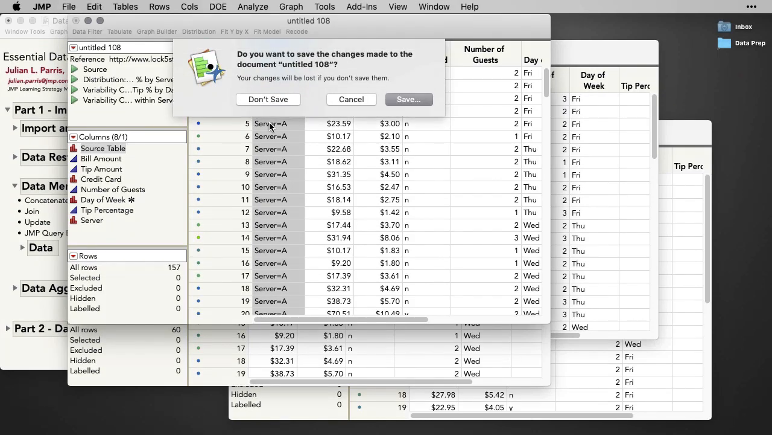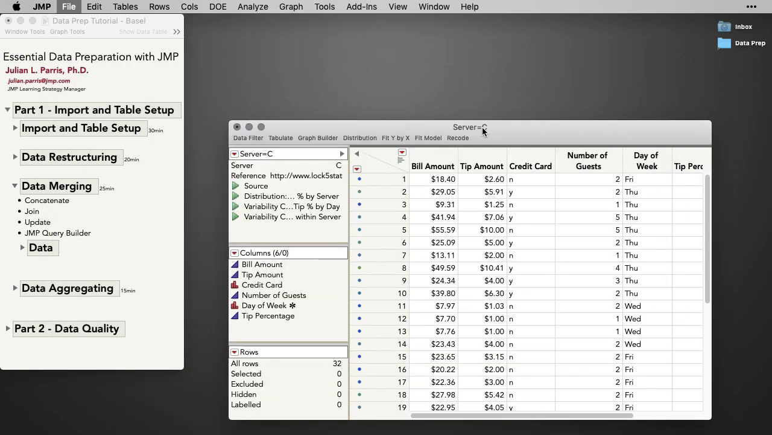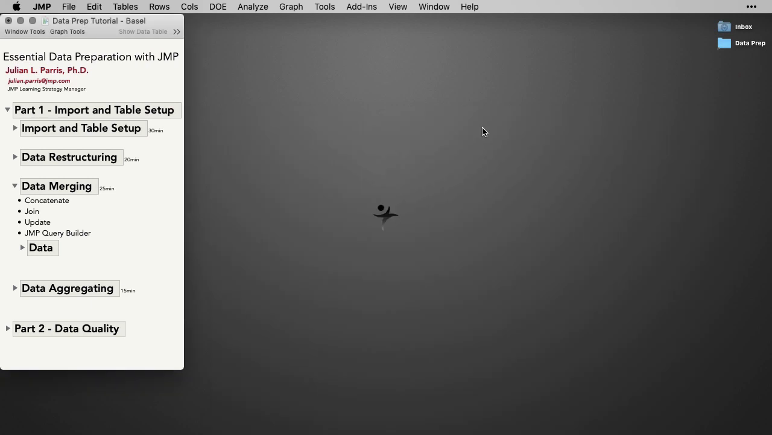So concatenating is pretty straightforward. That just takes data row-wise from different tables and builds you a tall table from it. The other types of joining or data merging are a little more complicated.